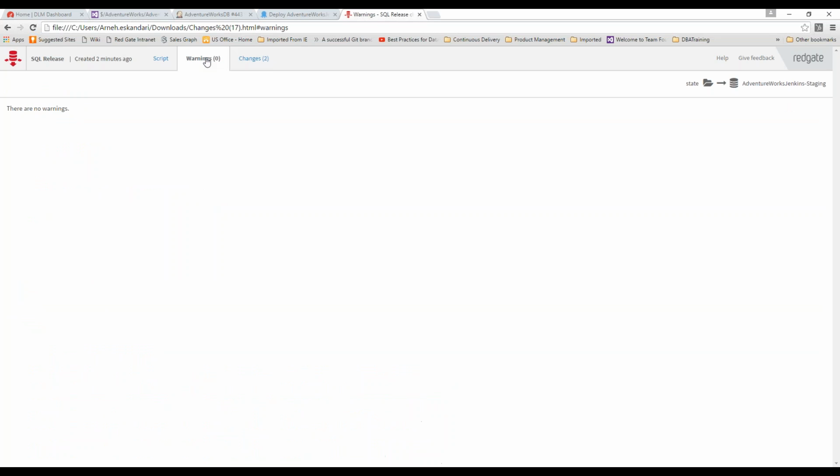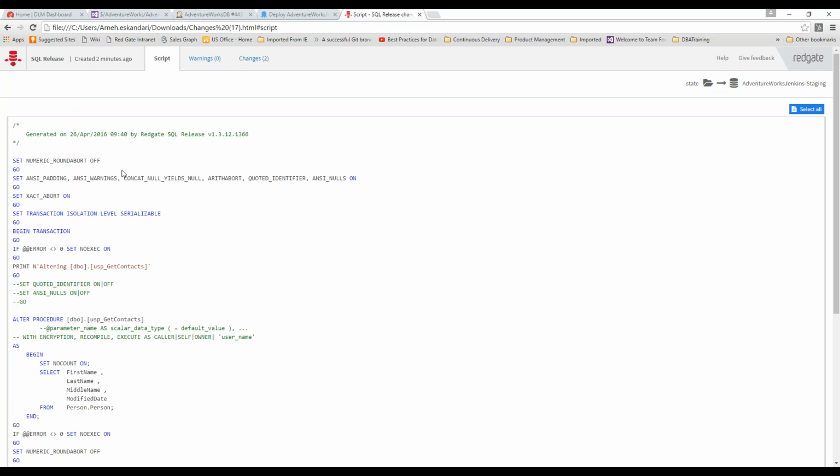And then we also have the warnings tab. These are warnings on changes that might result in data loss, such as a table being rebuilt or tables being dropped and things like that. You would see warnings here as part of the compare engine. And finally, the deployment script.